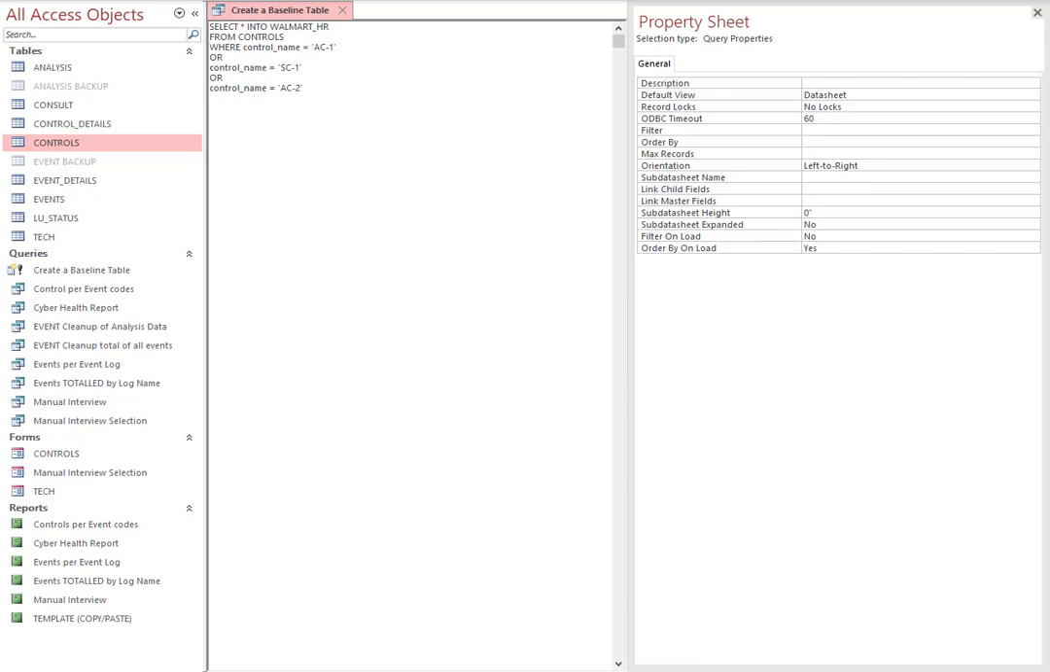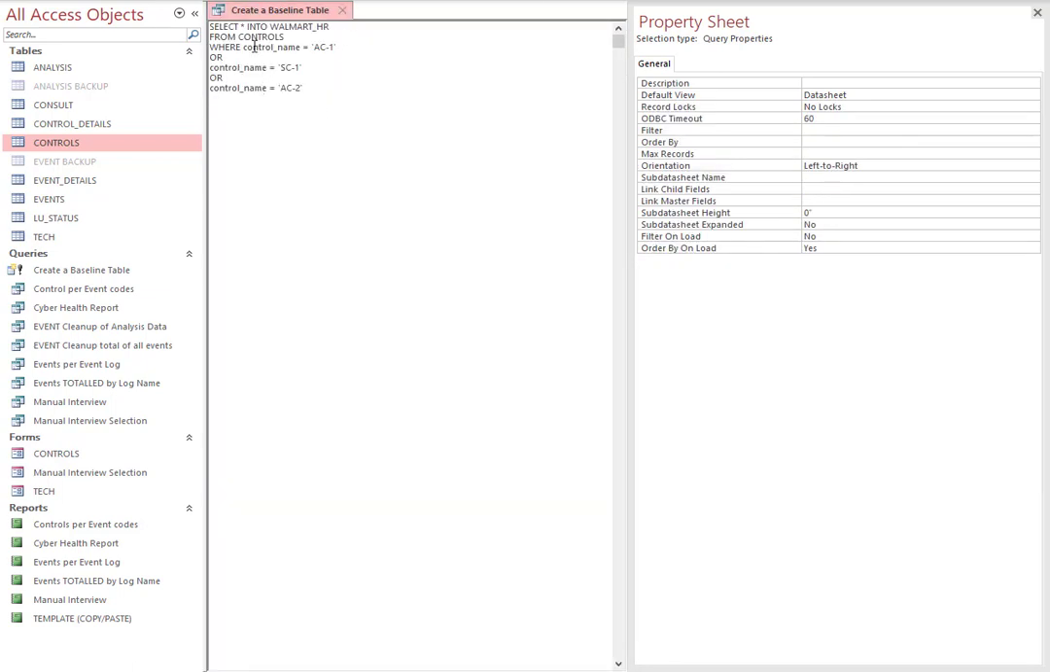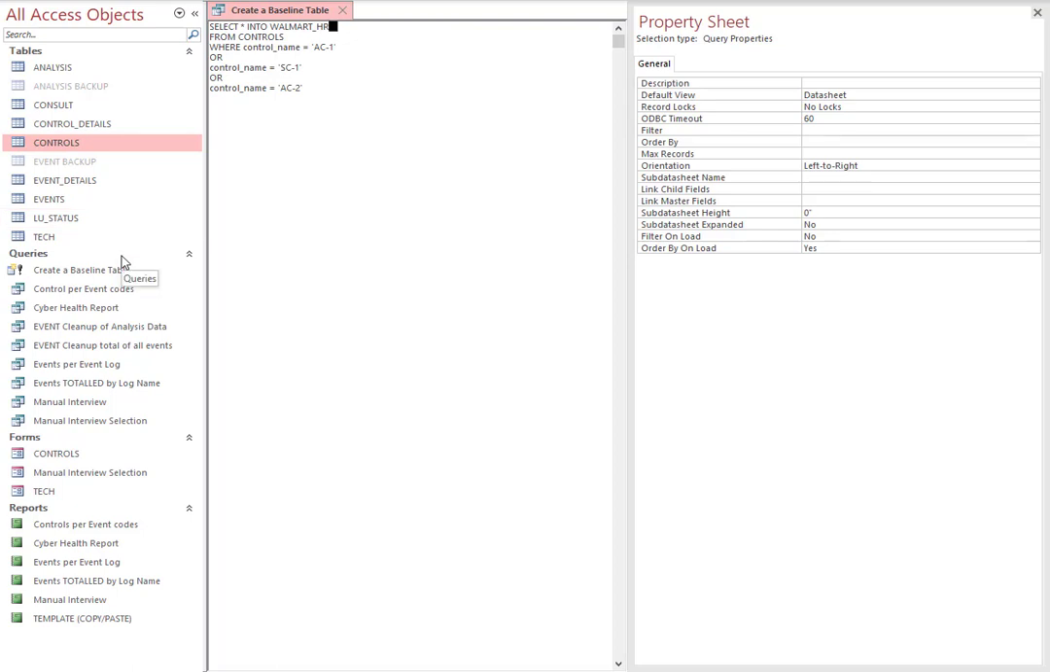So here what we've done to get this started, we've gone to create query design, and we just canceled that out and went to SQL view. And this is the text that we're working with right here. We're working with this database right here called controls, which you can see here. This is the from area. And here we're going to create a database for Walmart that just has their baseline controls. So ultimately what we want to do is be able to compare all the controls here to the controls that only Walmart has, so that when we run analysis we know exactly what they're using in their environment.